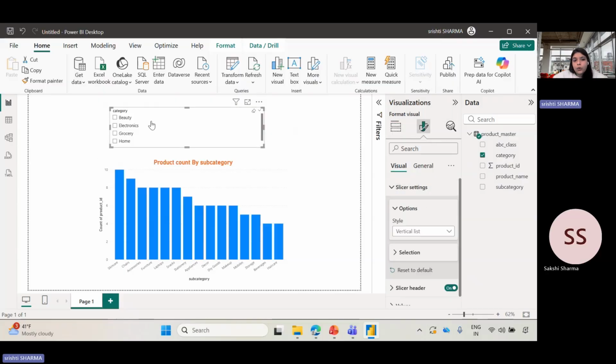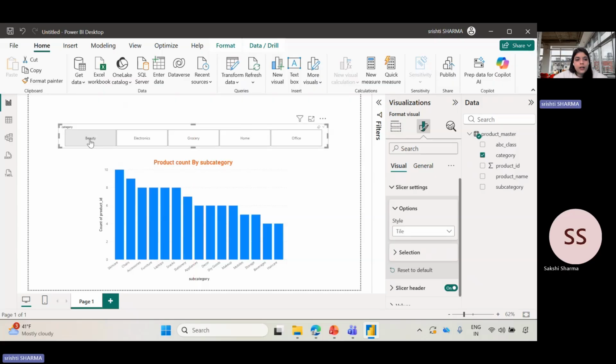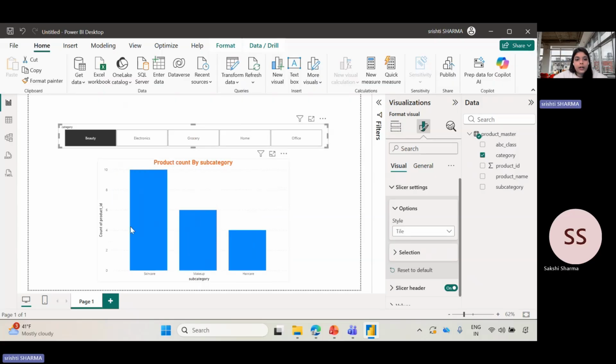Basically, I'm creating a filter for my data set. And then I don't like this vertical list. I want it to be like buttons. So I click on the tile option under my visual and then I format it, maybe something like this. And then once you click beauty, your graph will give you everything that belongs to the category beauty. And you can hover over and see the number of products.